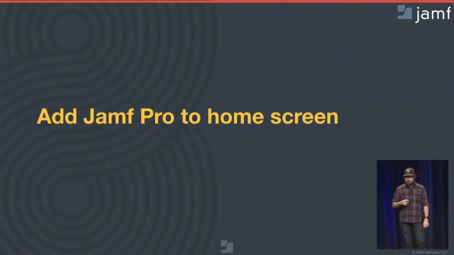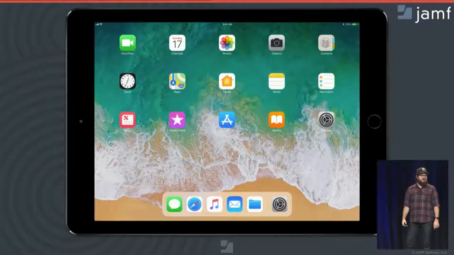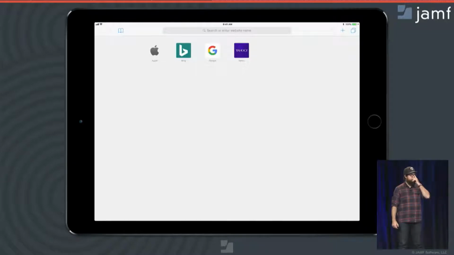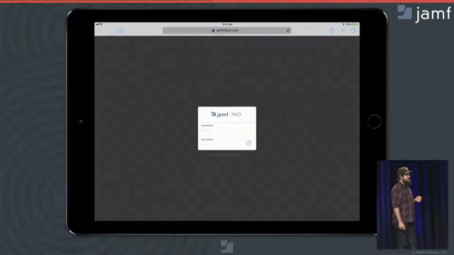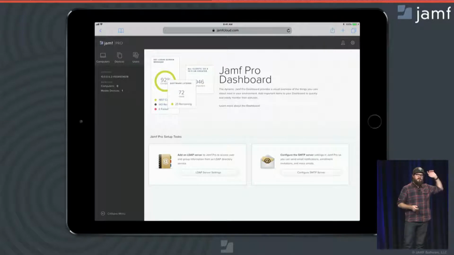All right, so at the beginning, we're just going to add Jamf Pro to the home screen of our iPad. And simply enough, start at the home screen of your iPad and launch into Safari. From Safari, you can go to the URL, the address for your Jamf Pro server, log into your Jamf Pro server. And I should say I'm doing this on an iPad Pro running iOS 11, and everything is going to be in Jamf Pro 10.